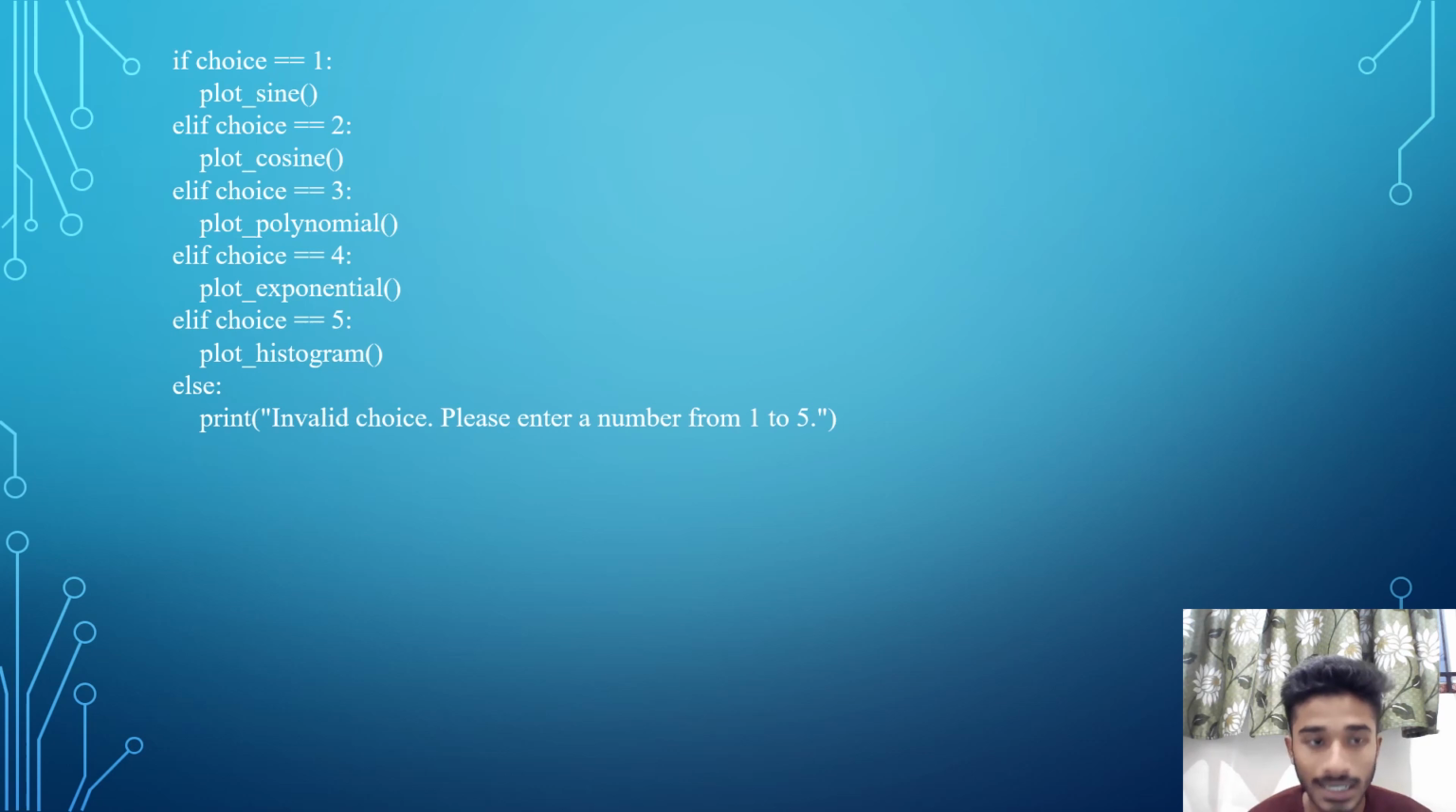Else if choice is equal to 2, we are comparing it to 2. If we have entered 2, then we are going to plot the cosine curve. Same goes for polynomial curve, exponential curve, and histogram curve. Then in the last we are going to write the default statement, which is the else. What if you choose neither of the options?